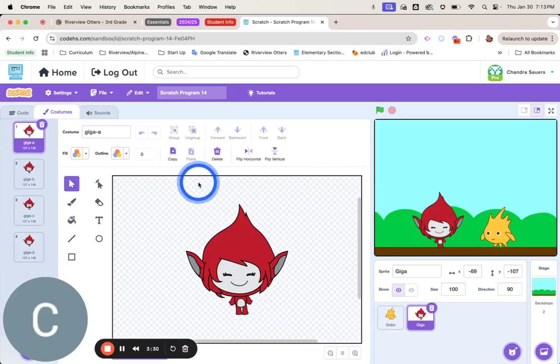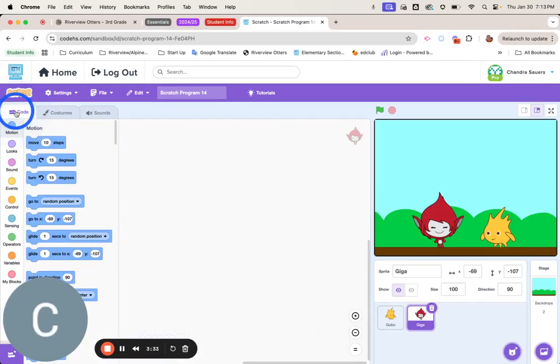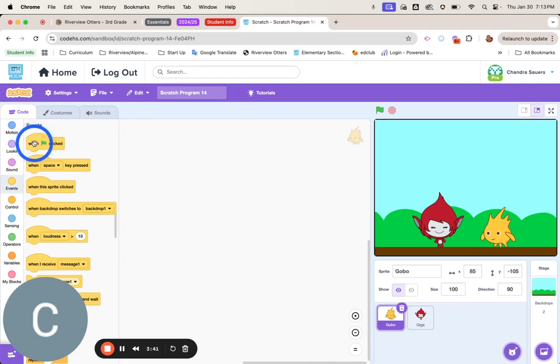So I'm going to go back in. I'm going to go on my coding tab. I'm going to make sure I'm on Gobo because he is the one doing the knock knock joke. I'm going to go over to my yellow events. I'm going to grab out a when green flag is clicked. I'm going to make this bigger so it's easier to see if you're watching this video kind of small.